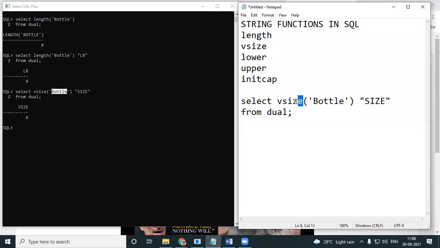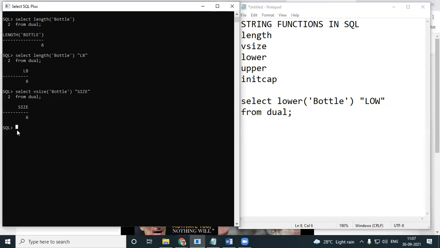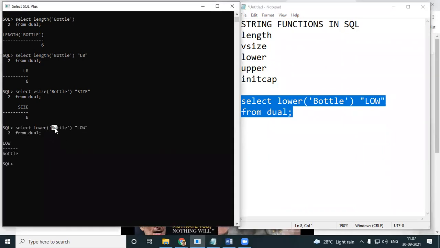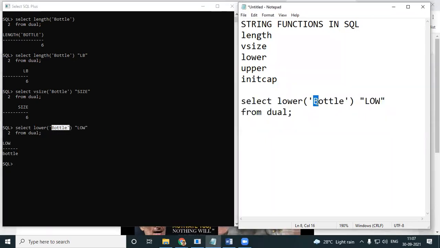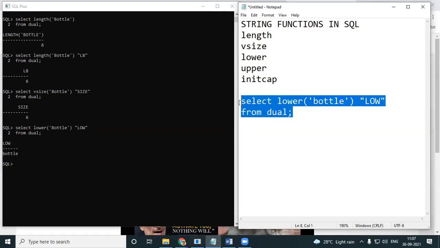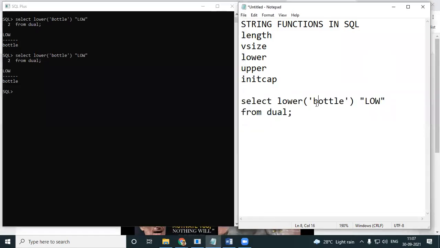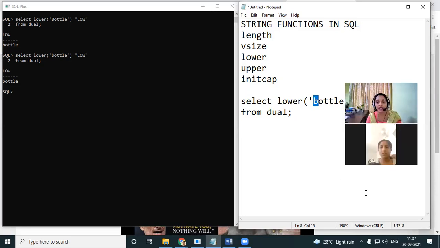Next, we learn a very simple function called lower. Okay, I'll give an alias called low. And let's see how low works in SQL. Just copy this from here and paste it over here. How this lower works is, in case you have any capital letters, they will be converted into small letters. Okay, so let's check this. What will happen over here? As of now, look here, you don't have any capital letters. A bottle, everything is small. So nothing happens to my string. So in the lower function, in case you have any capital letters, they are converted into small letters.